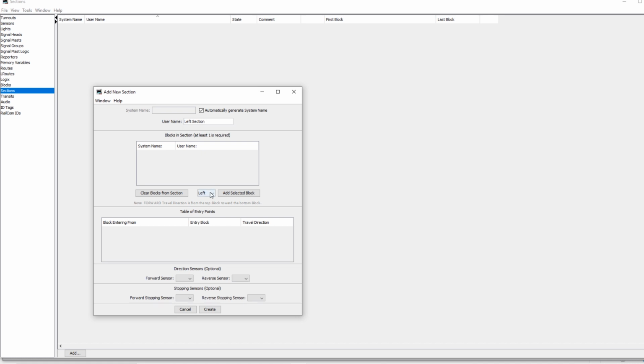Now here will be a list of all your blocks. So we've got left, right, and siding. We're going to add selected left block in there. And because we've set all the blocks up on our layout, the computer knows that the entry into left block is from right block, and that direction it's set as reverse.